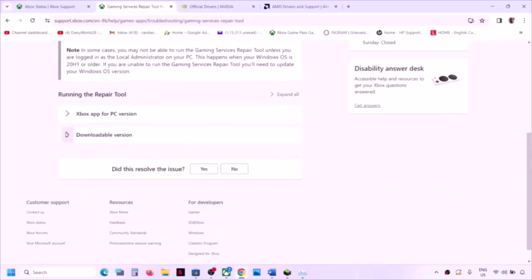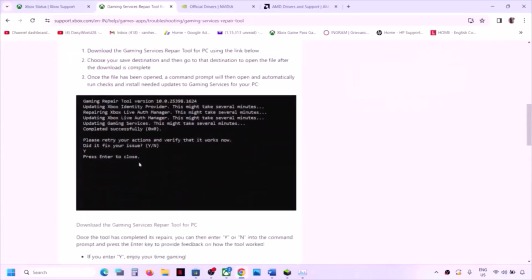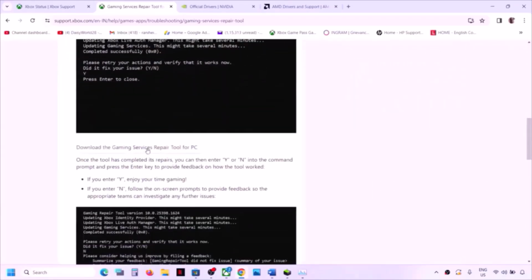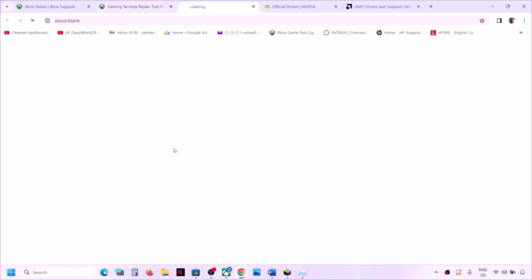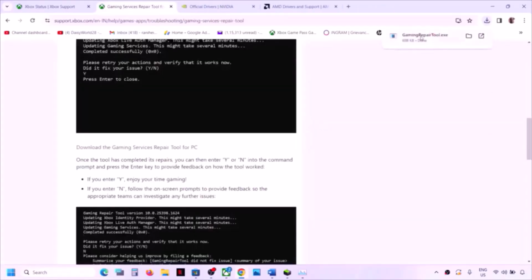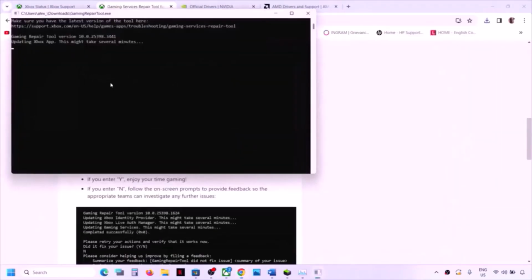downloadable version. So you can click on this and here scroll down, you will see download the gaming services repair tool for PC. Click on it. It will download the exe file and then you can run this exe file. So click on it and then click on yes to allow and then let the process complete. Now during this process, if it's telling you to write yes or no, you can type in yes or no. So this process will take some time.